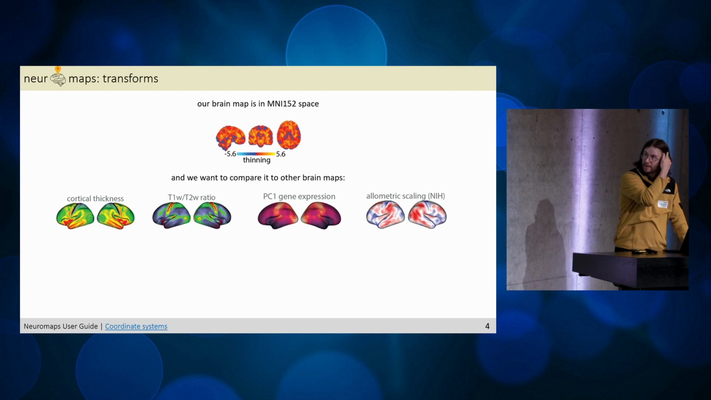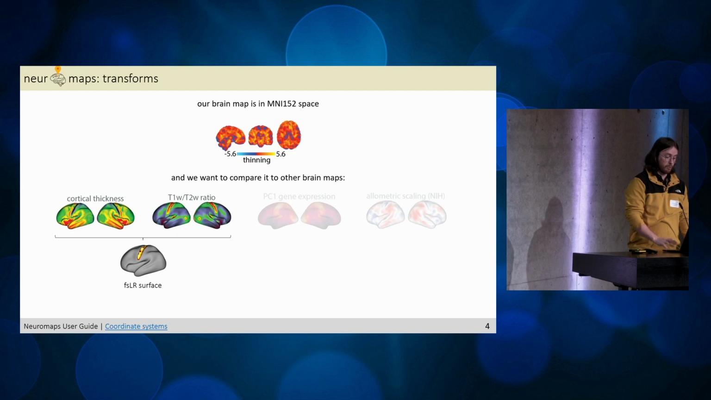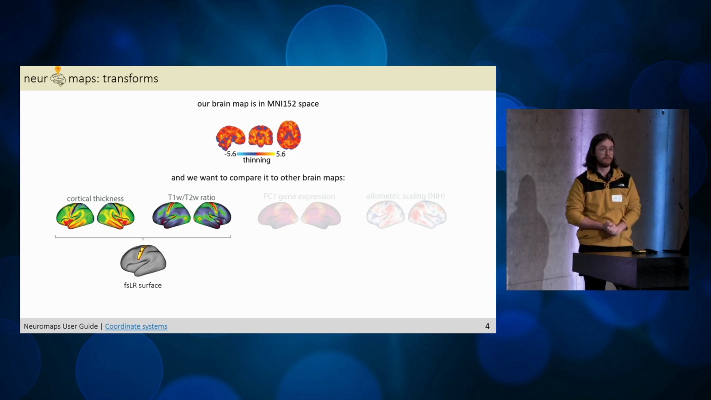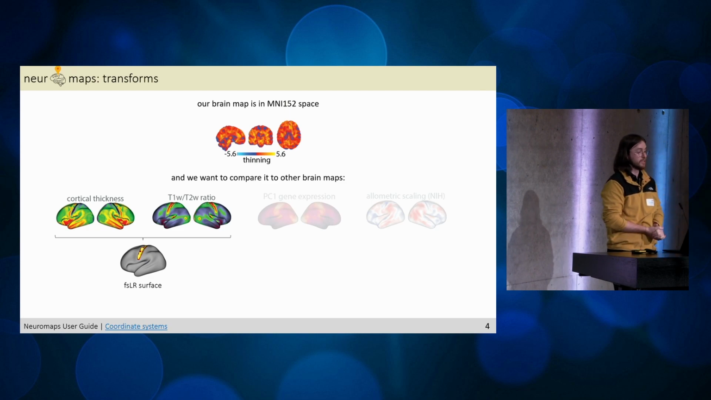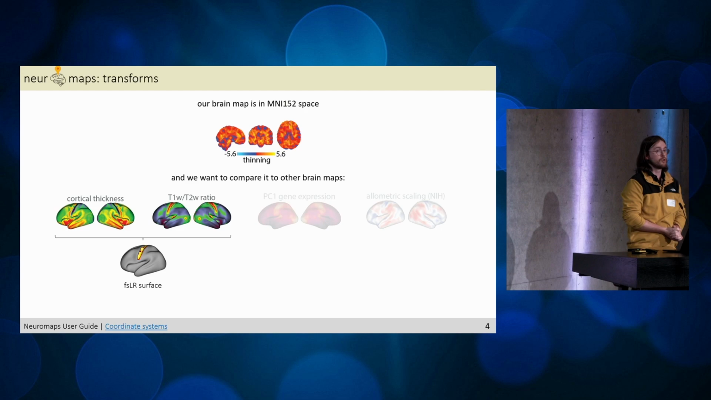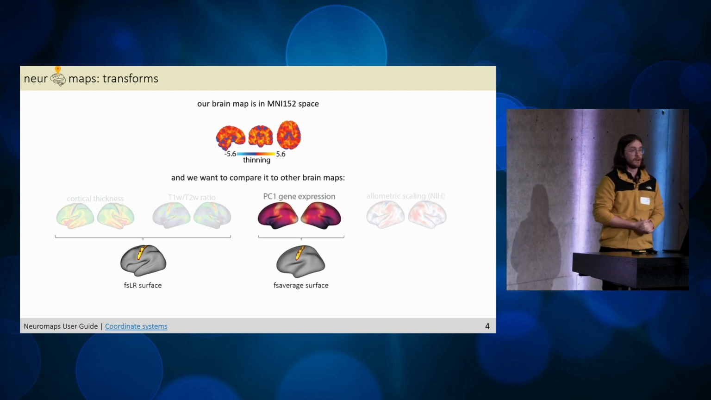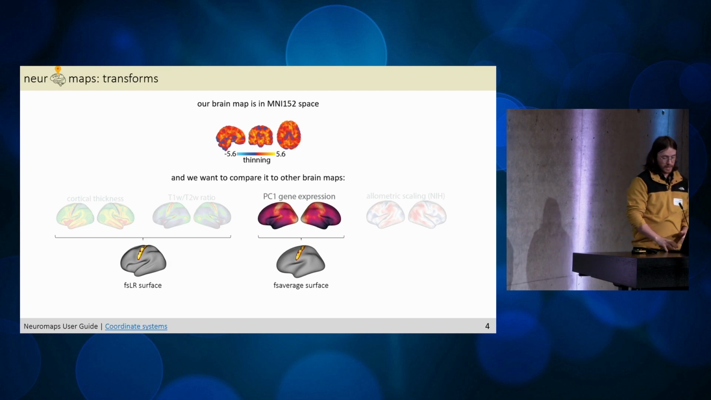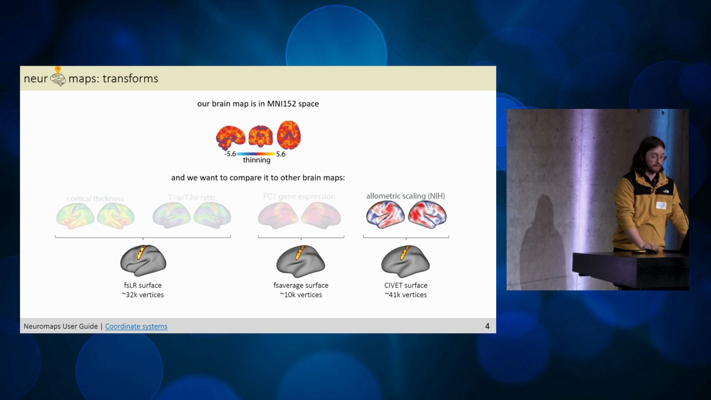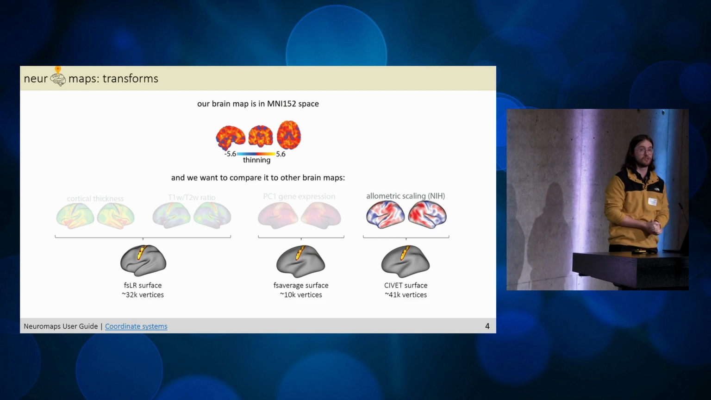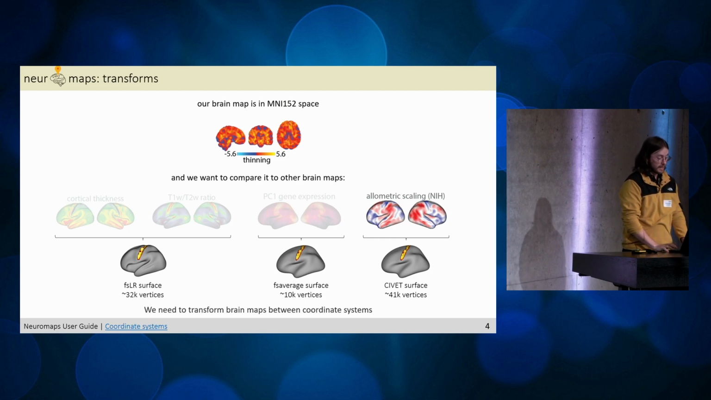The main one is perhaps the transformations that we've created to be able to compare brain maps that are usually defined in different spaces. For example, if we have a map in MNI152 space, so volumetric data, we'll want to compare it to other brain maps that are in different coordinate systems. For example, you'll have cortical thickness, T1, T2 in fsLR surface if you use, for example, the Human Connectome Project data. Otherwise, you might have a PC1, the main axis of gene expression in the brain that you would have acquired from the Allen Institute, and this is going to be an fsaverage surface. You'll also have other studies that have published their data in CIVET surface. These are all different, so you need transformations to be able to compare them efficiently, and this is what we provide here.